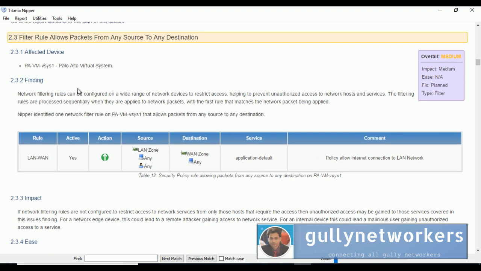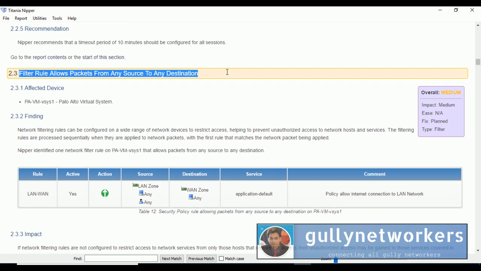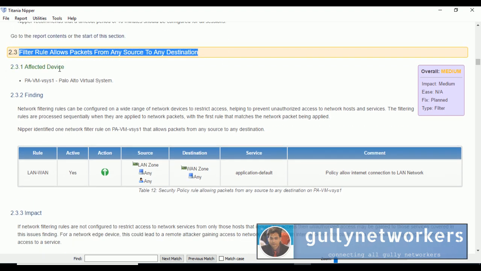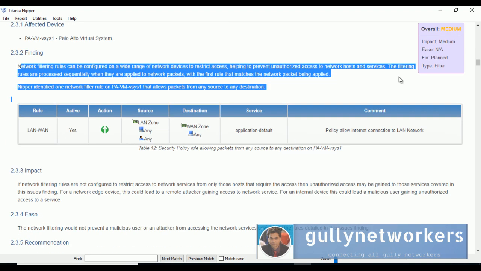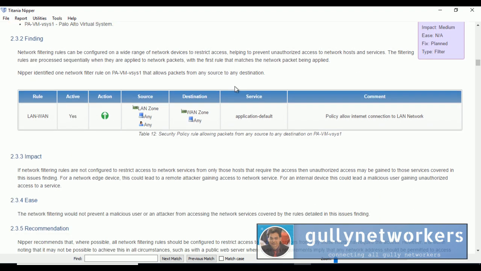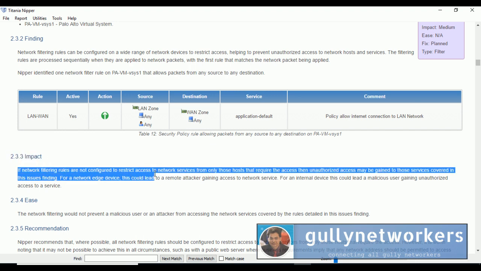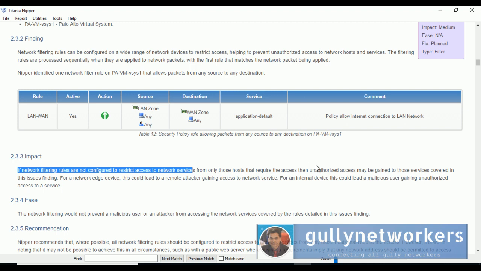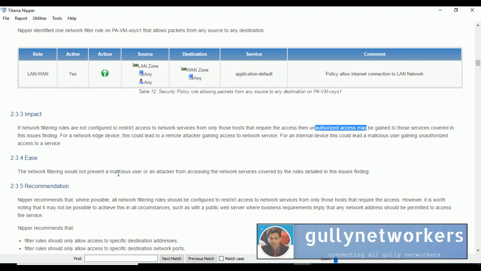Now how does this report look? It shows the heading first, then the affected device, then the finding details. Okay, and here on the right-hand side it shows the rating, that this is a medium rating. Now why do they give the medium rating? Because of impact. If filtering network rules are not configured to restrict access to network services, you can see that a lot of unauthorized access related things are mentioned. It gives more privilege to any unauthorized attacker to reach from one zone to another. So better to have a proper filtering rule.